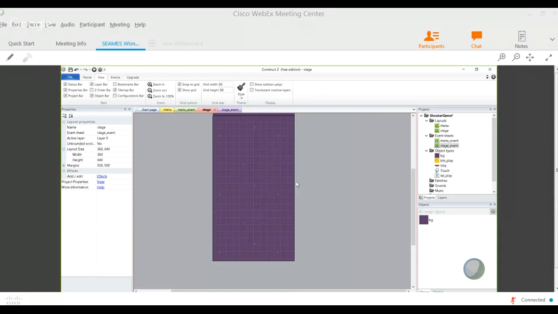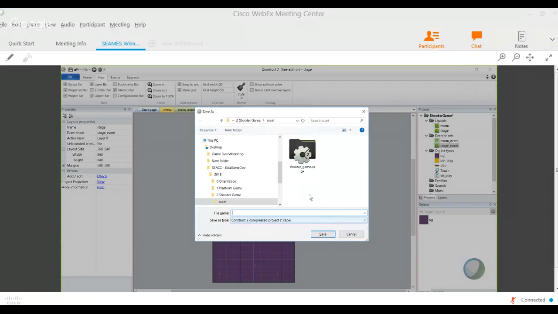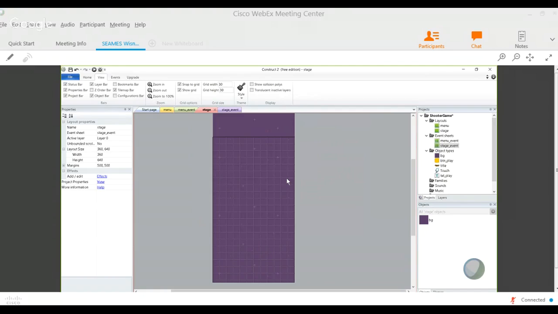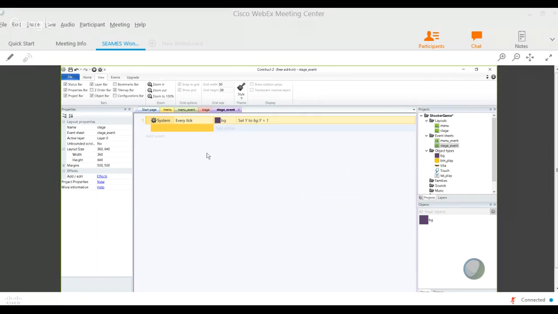Up until this point, any questions? We just scrolled the background. This is the stage logic. If you miss the step: system every tick, set background y to background y plus 1.